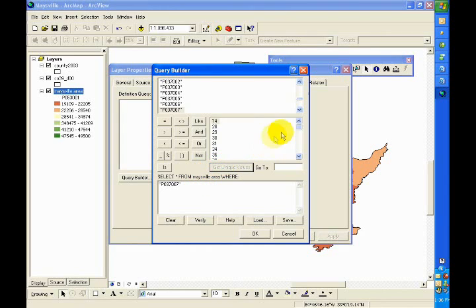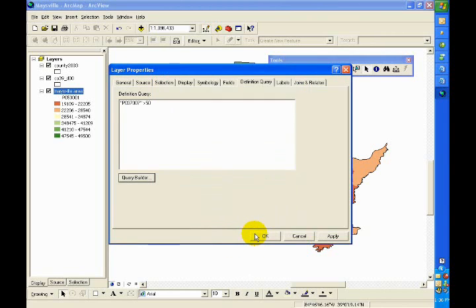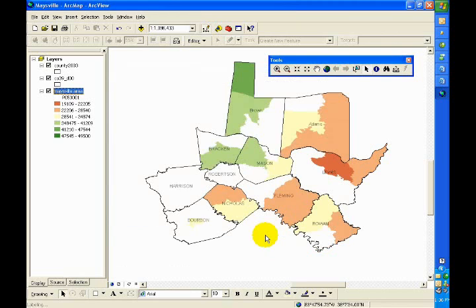Let's look at our values. So here's our values for that layer. So let's say we want to know every census tract where there's at least 50 people that have only obtained up to a 9th grade education. So we're going to say OK with that. We're going to say OK again. And we can see those census tracts in which people have only obtained up to a 9th grade education.